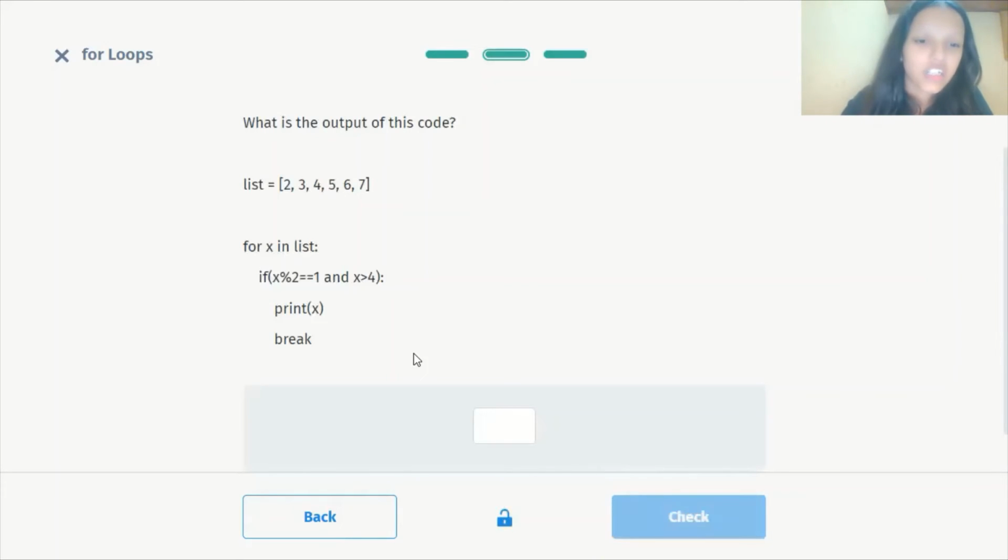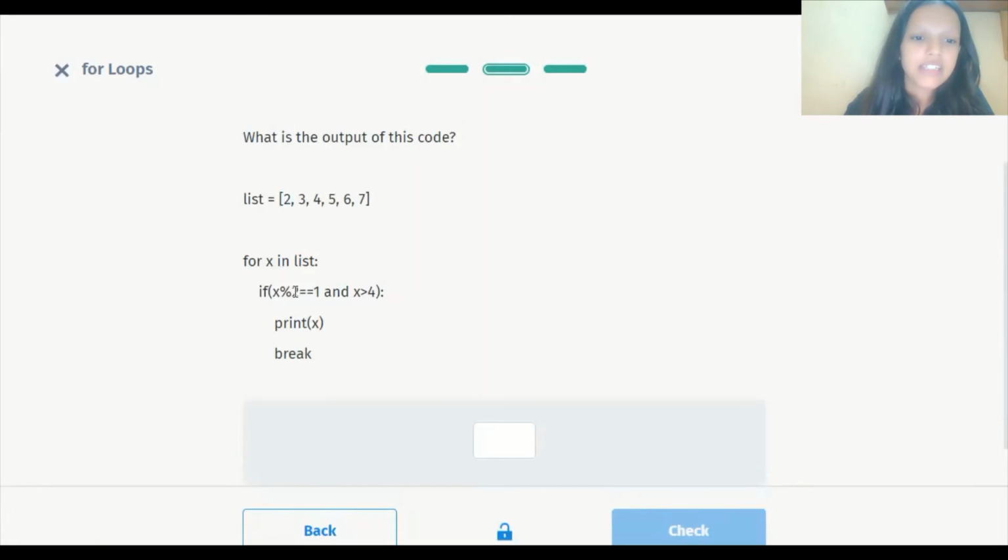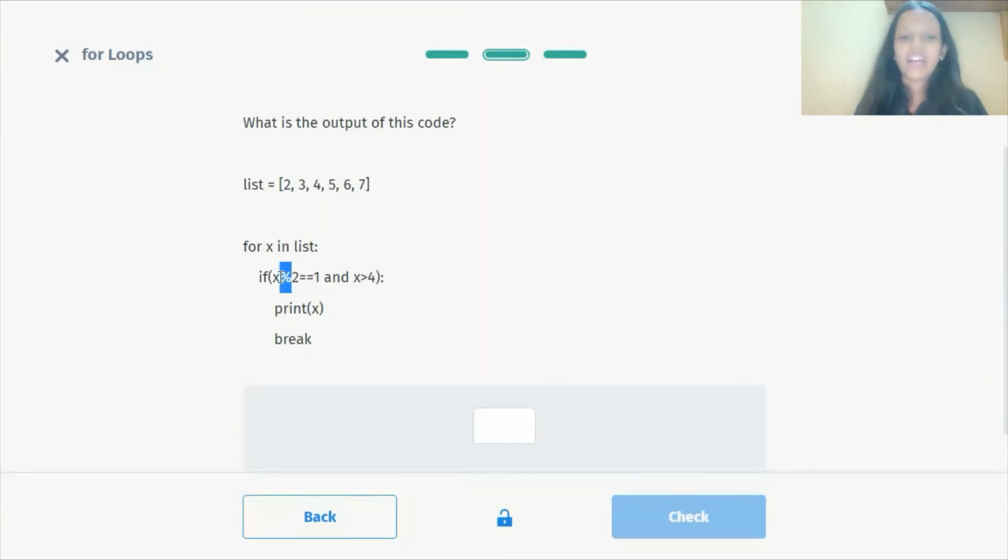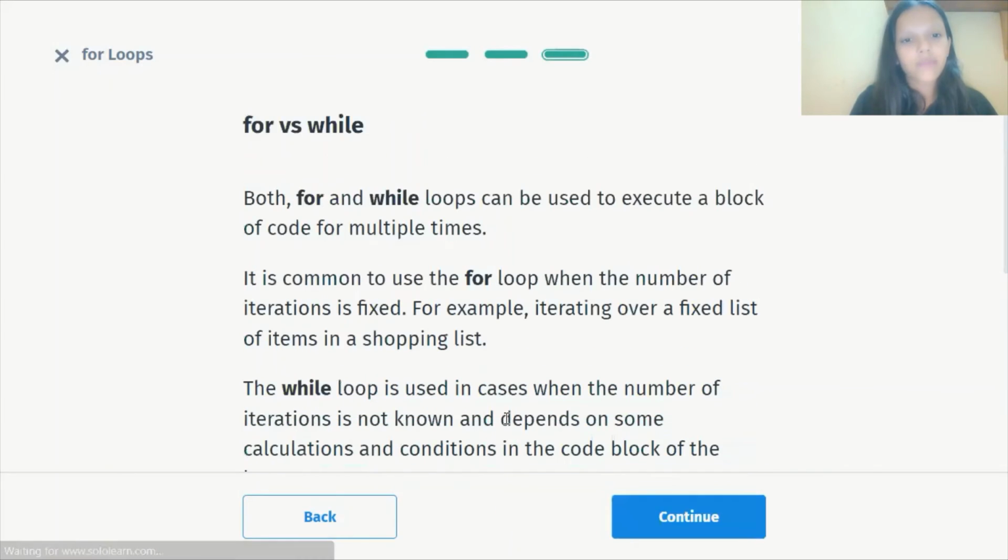So here guys, actually we are making a mistake because this is a modulo, not a divide. So x modulo 2 should be 1, which is 5 divided by 2 gives a remainder of 1, and it is having a value of more than 4. So it should actually be a 5. So let's try with it.